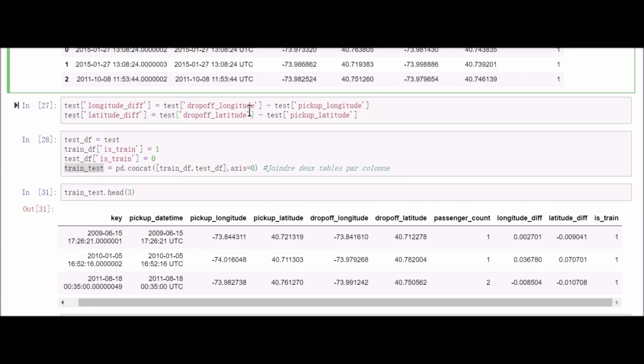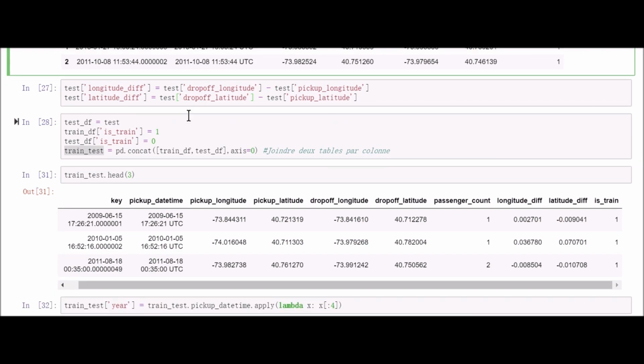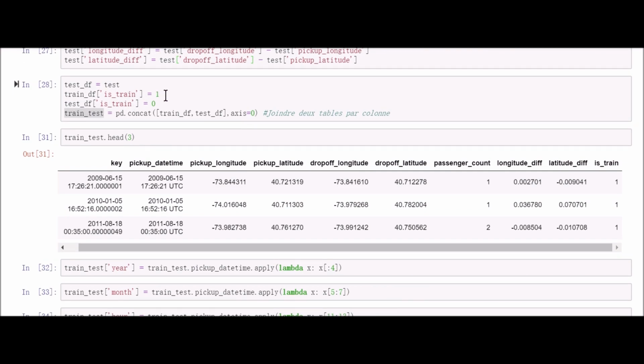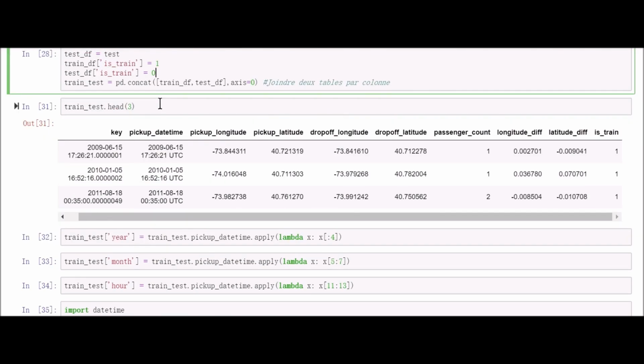So firstly, we calculate the latitude and longitude difference of the test collection. And now we create a new table test df, which contains all the data of the test collection. And we add a column isTrain to the train df table and test df table. The values in the train df table are 1 and test df has 0. And now we concatenate the two tables by columns into the new table train test, and we can have a look.